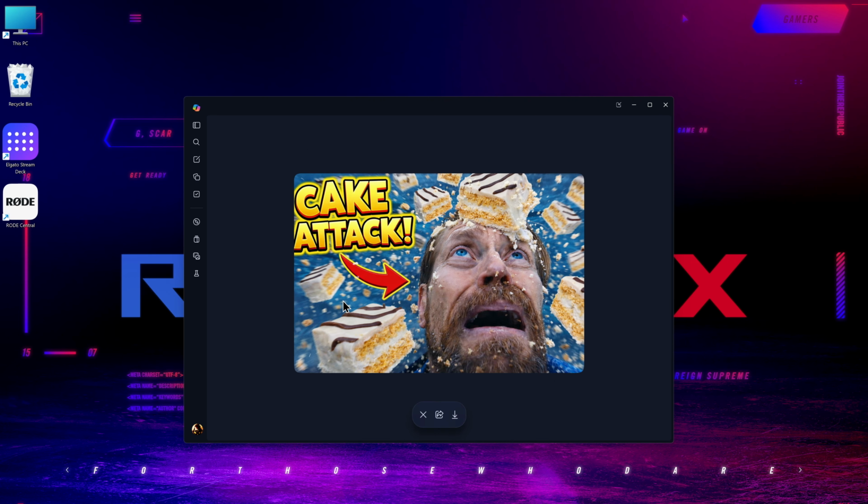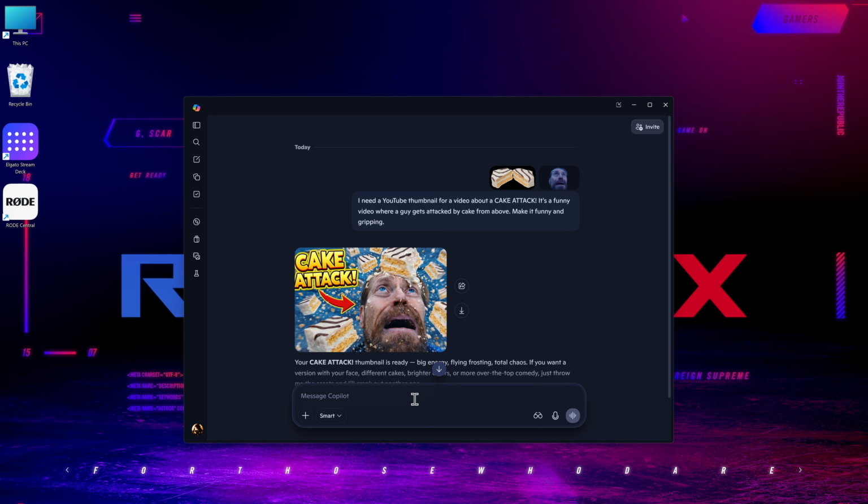Look at that, man. Look at that. That is absolutely fabulous. That is so perfect. Cake attack. Falling cake. It up-resed that image. It made it clear, made it much, much better than the one that I fed it. That is absolutely hilarious. Of course, if you don't like it, you can always say, hey, redo it or something.